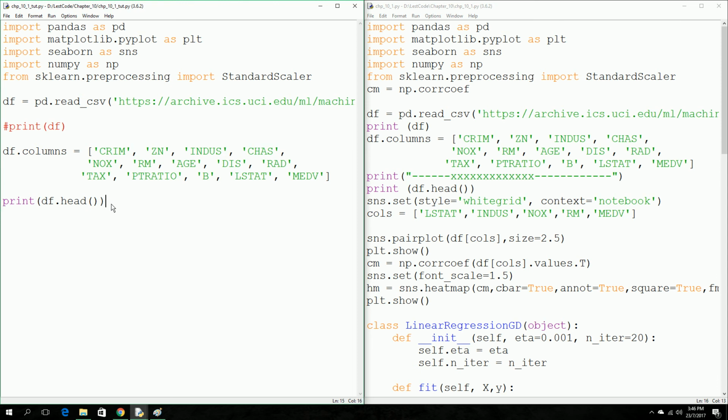Now let's create the graph. I'll surely copy paste.